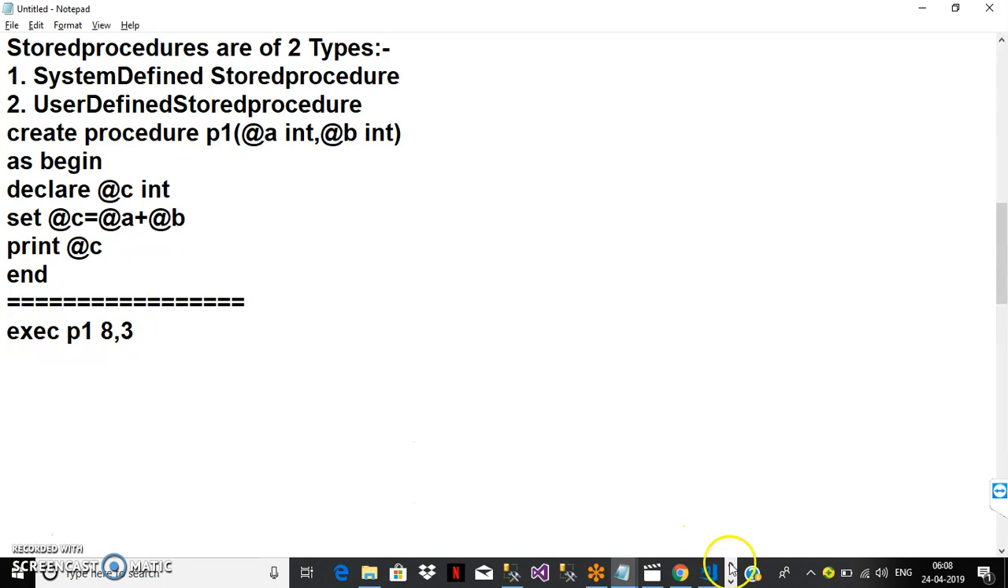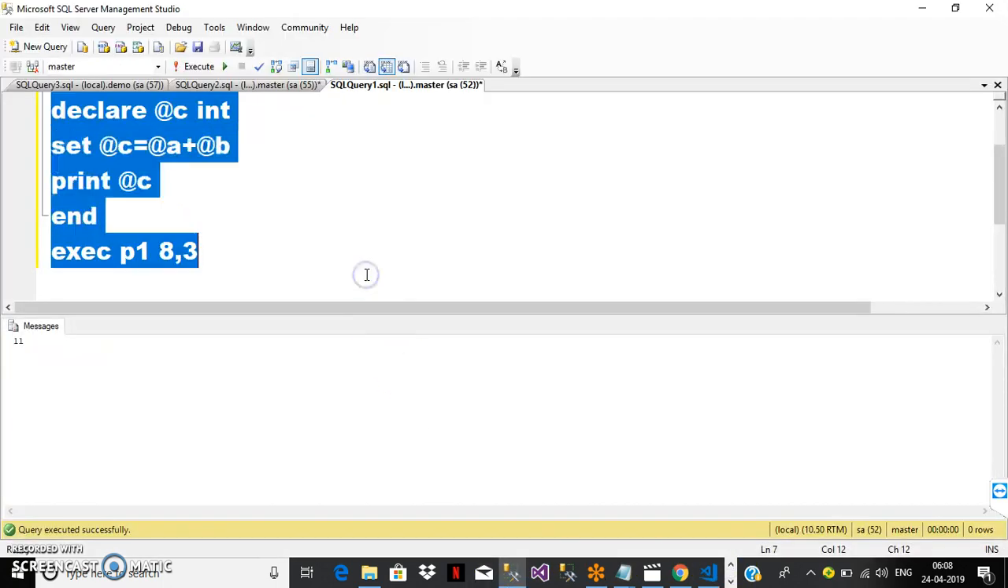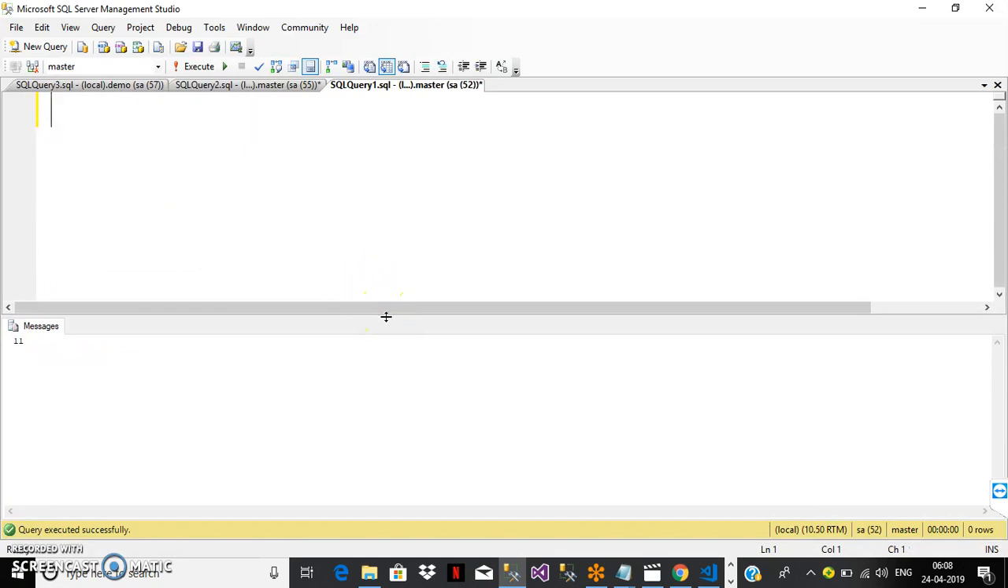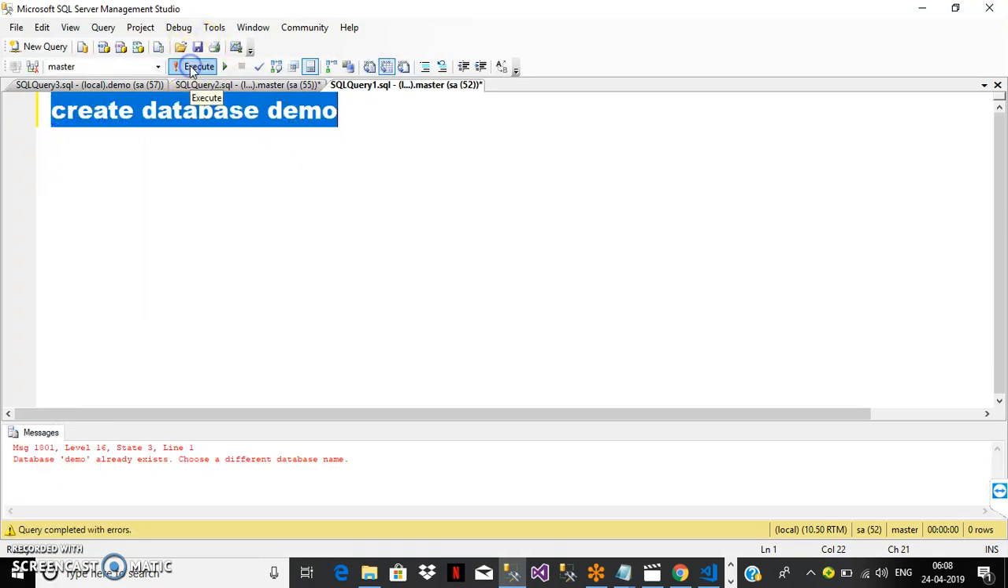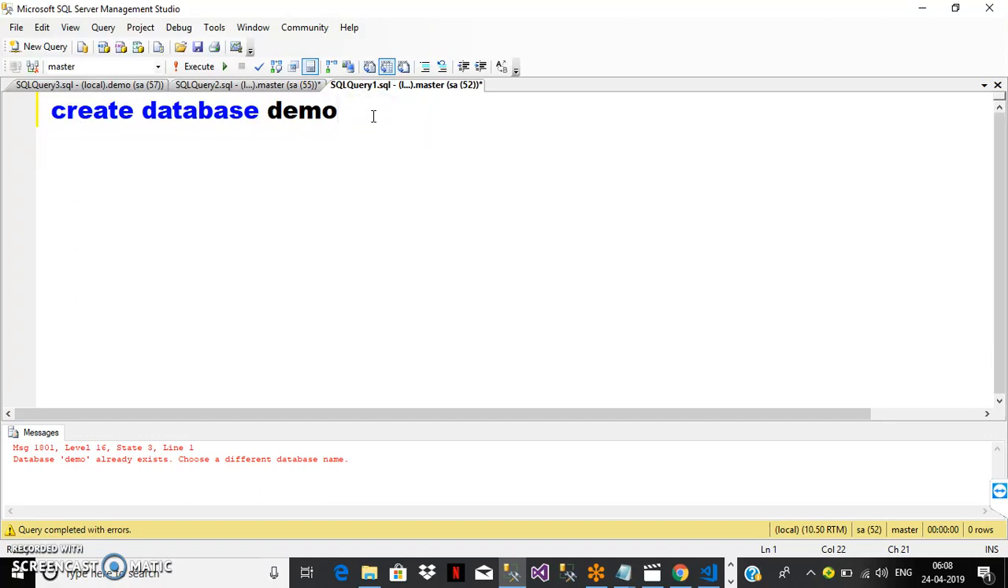So if you want to create the procedure of your own also, we can create. So here I want to create one database, something like create database demo, execute. So the demo database is already there. So you can use the database, use demo.